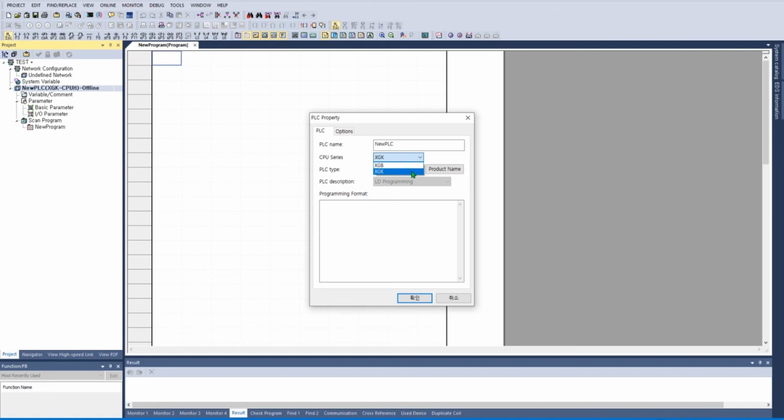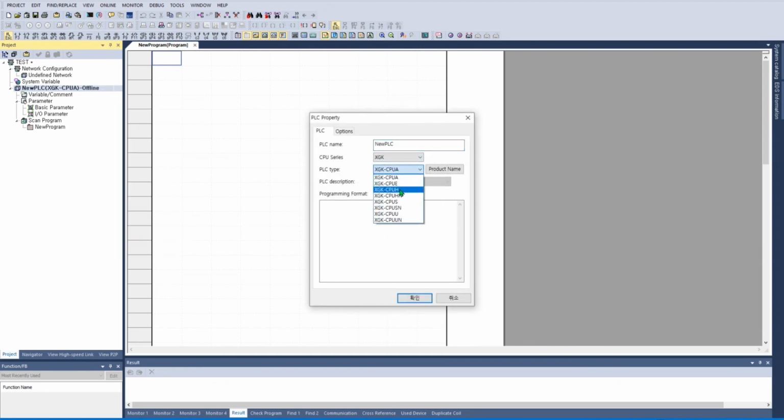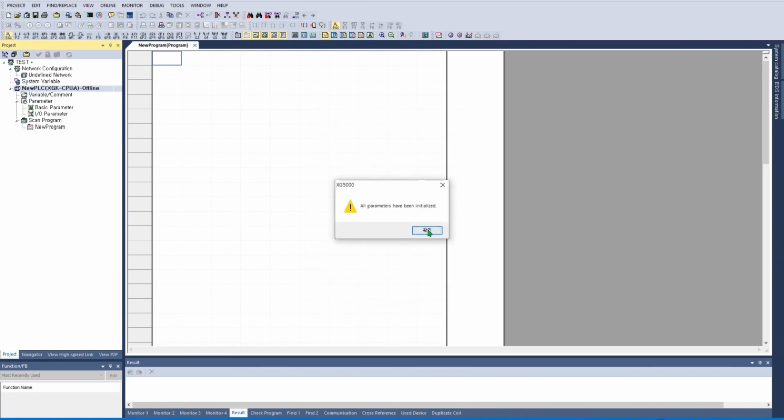So I can just go to XGB to change the CPU series, but I'm just going to stay in the XGK. Let's say I want to change to the CPU A. Then I click OK. Then it says everything's initialized, and I can see that the CPU A is right there, but I want to change it back to CPU H since I have a CPU H with me.